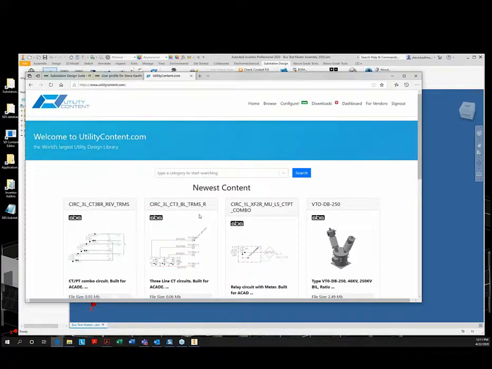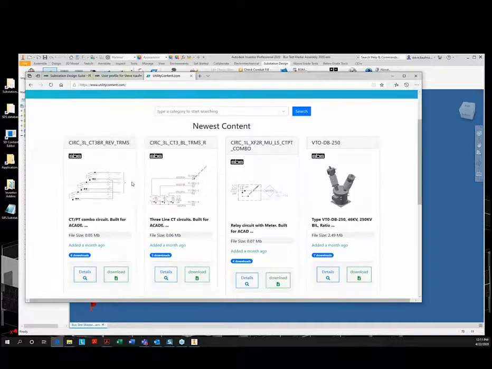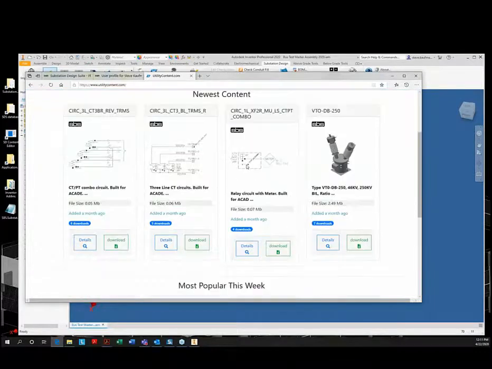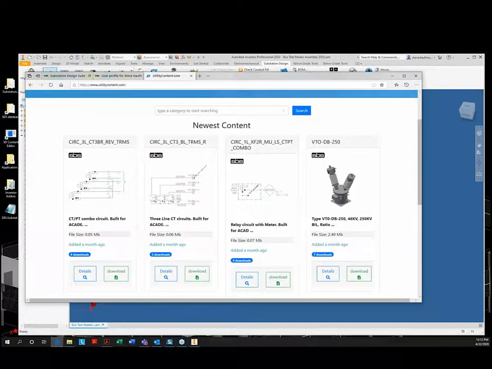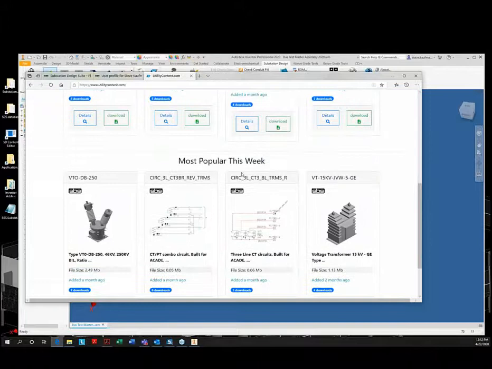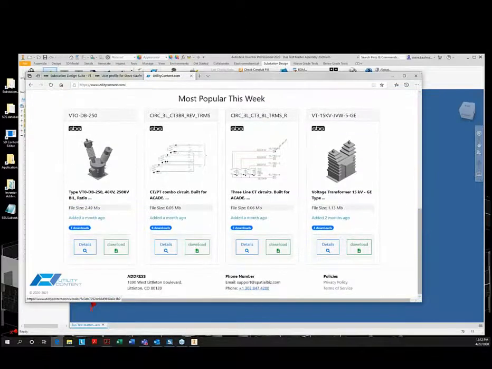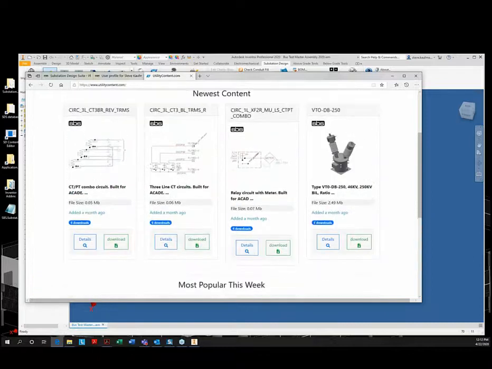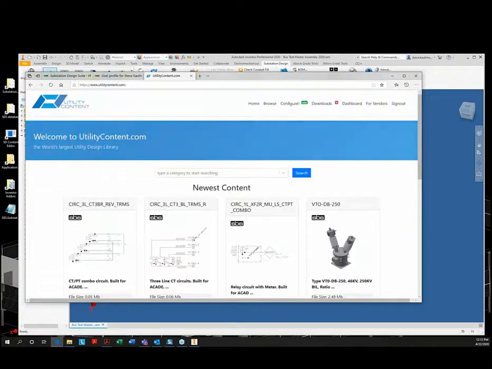When I'm in the home page, I can see in my list here the newest content that has been added to the software or to the web page, and I can also see the most popular this week items. So we have changed some items in here, so it's a little bit easier to see, and it's operating much faster. We did a lot of stuff in the background, a lot of work with the servers in the background to make it a little nicer looking, but really performance issues.